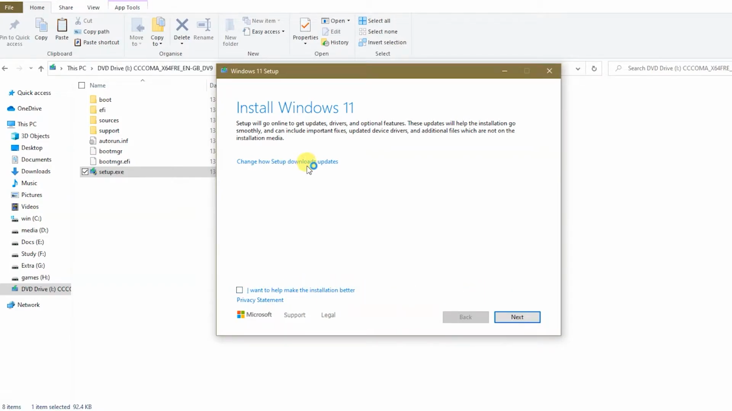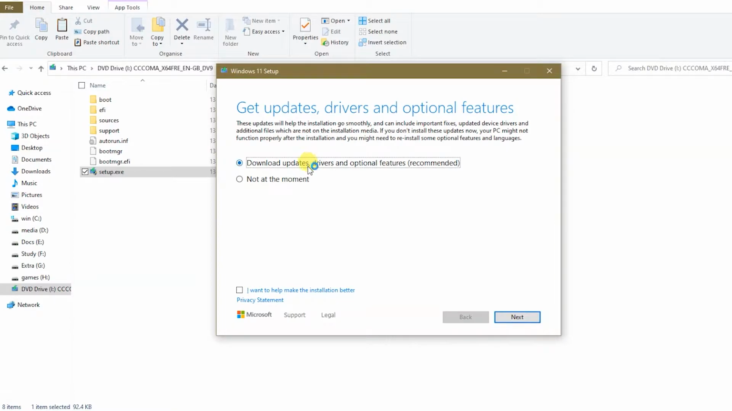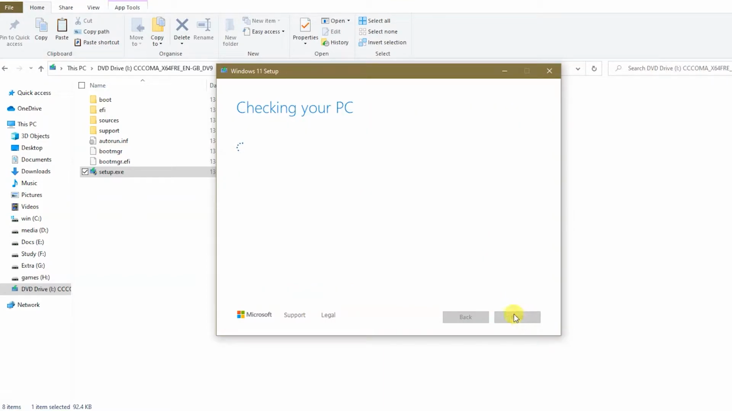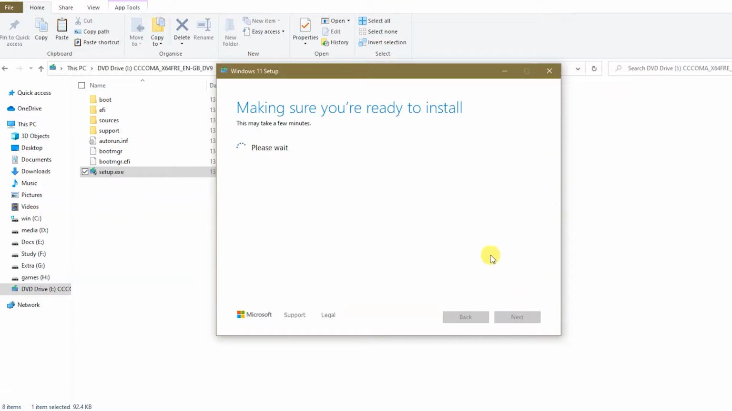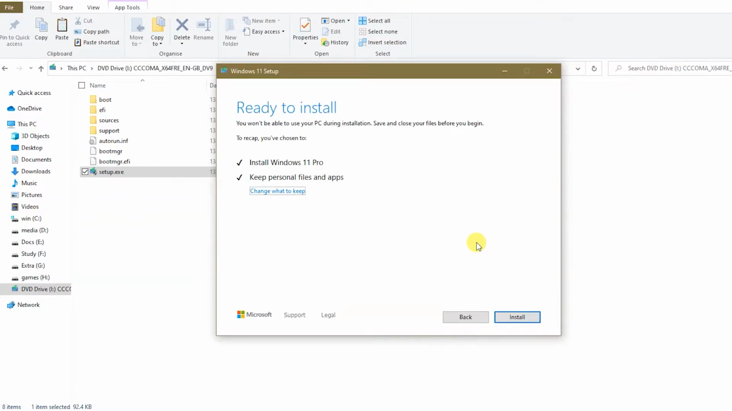There will be a terms and conditions agreement option. There is another option: you can install the updated drivers right away or you can install them later. I am choosing to install later. It will save time as well as internet for now. After that, click on next. Again it will ask for some permission and here you can see ready to install.